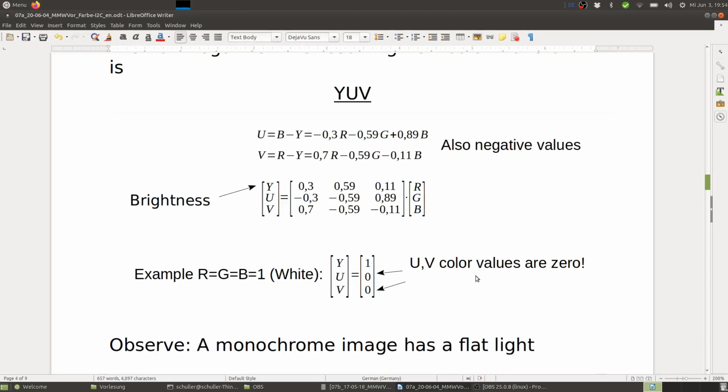And an important property of this transform is that if we have monochrome images, black and white, then the resulting color components U and V will be zero, independent of how much light we have, how much brightness. So here's an example. RGB have the same value, say 1. Then Y will be 1, and then U and V will be 0 because these coefficients add up to 0.